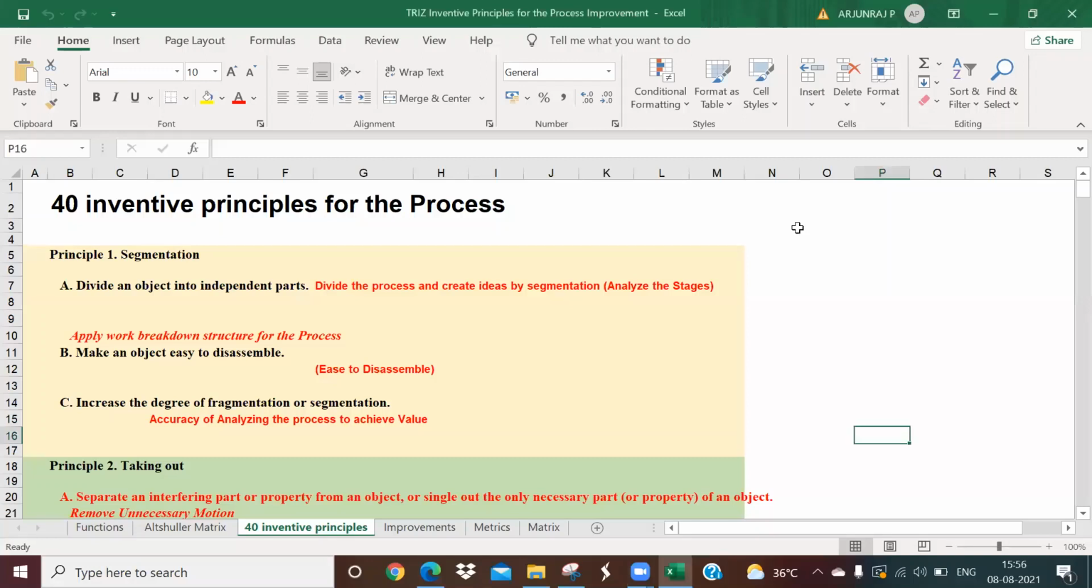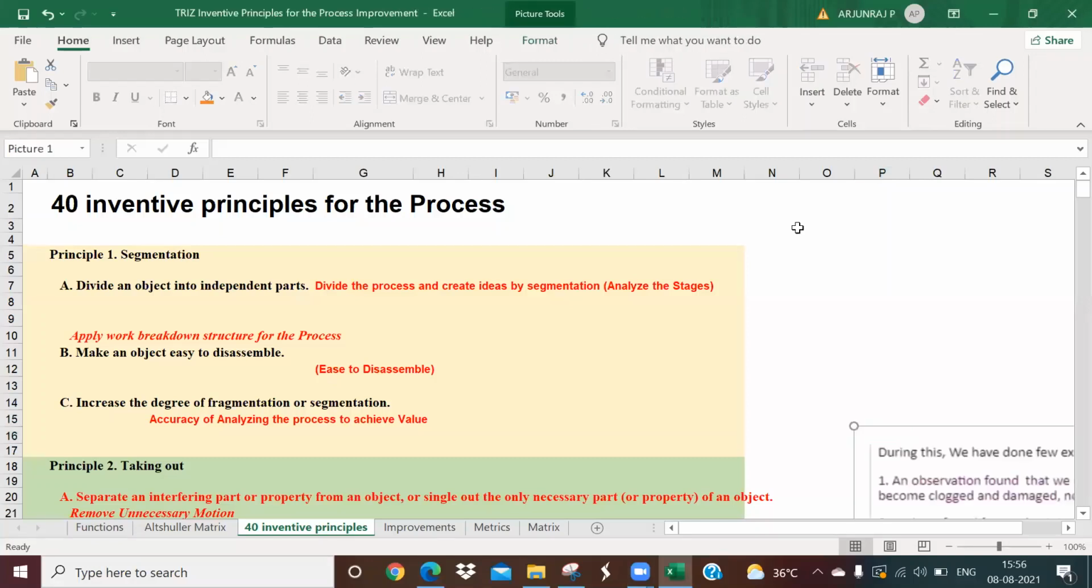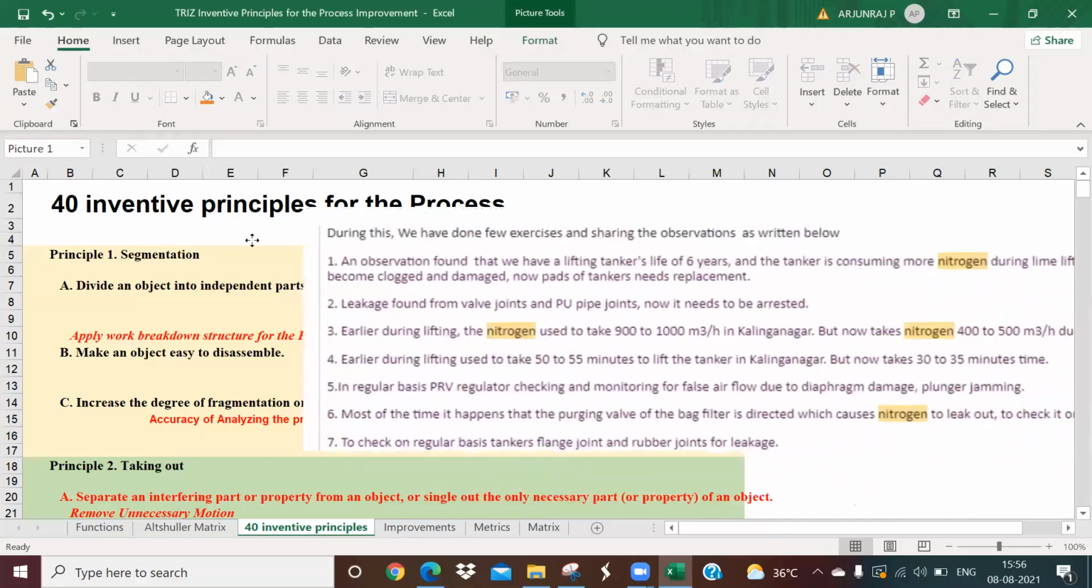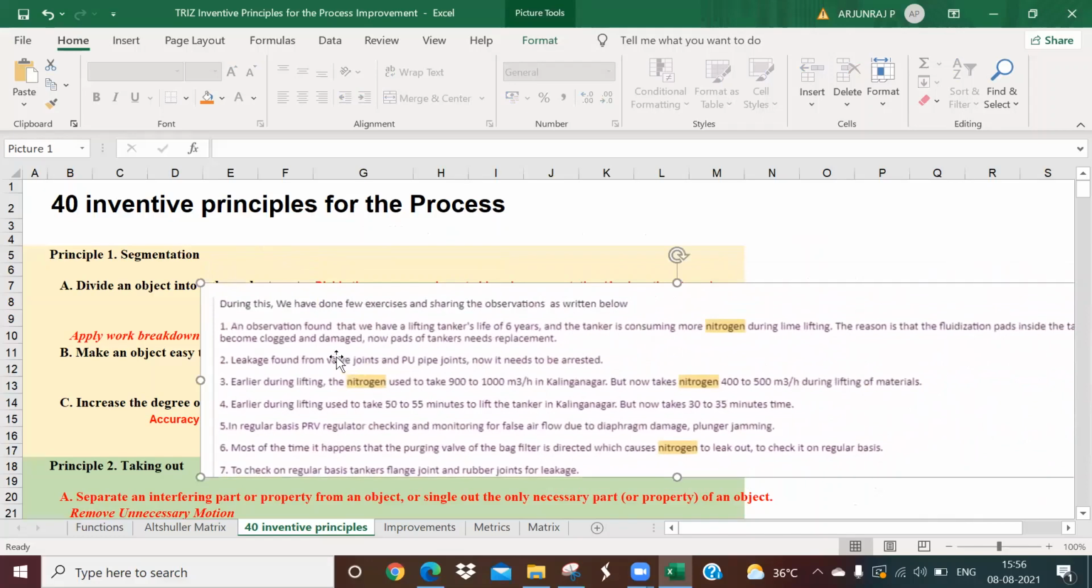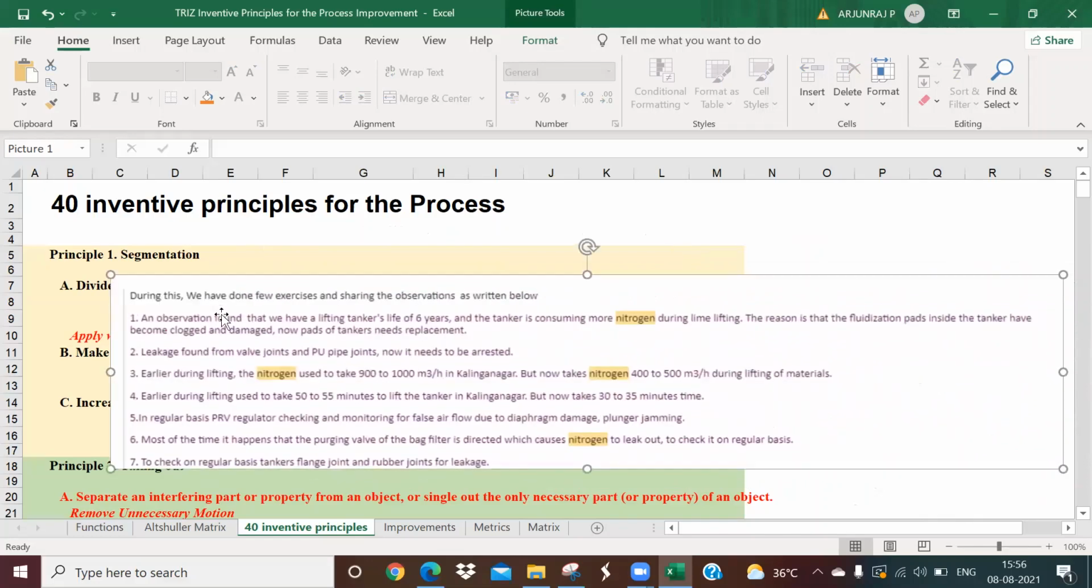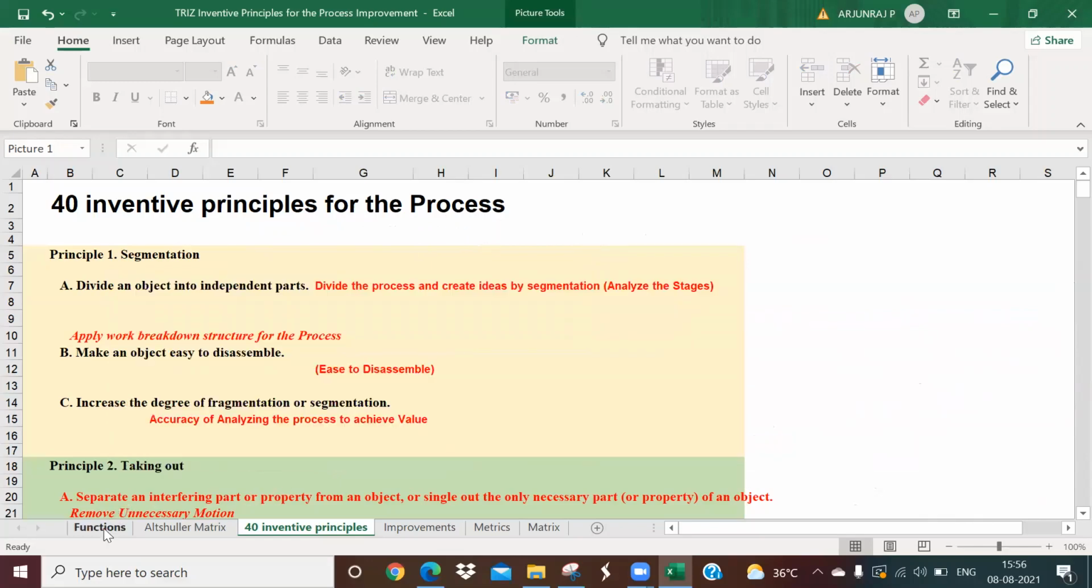Okay, let us now apply the TRIZ process. This tool for your process, basically, what we are told is that you need to create ideas for your process, basically the nitrogen consumption, right? Yes. And now here we need to look into the 40 inventive principles with respect to the application.